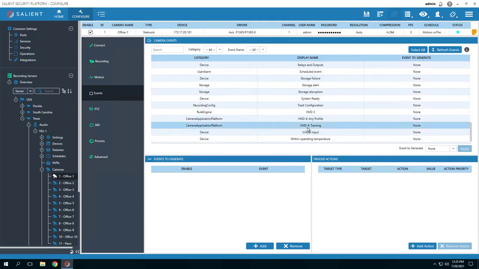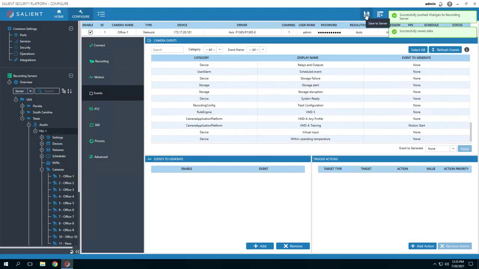If you recall, the camera that I am using is made by Axis and uses their VMD app. Once you have located your motion detection setting, select the Event to Generate column and use the drop-down menu to change the event to Motion Start. Then, save your configuration. Your camera and the recording server are now properly configured to record camera-processed motion events.